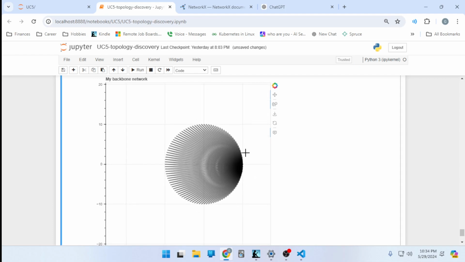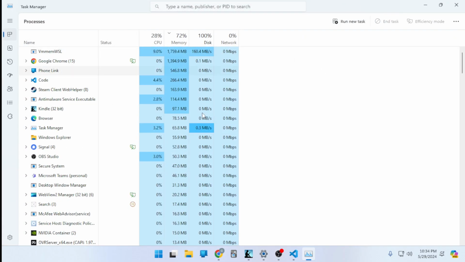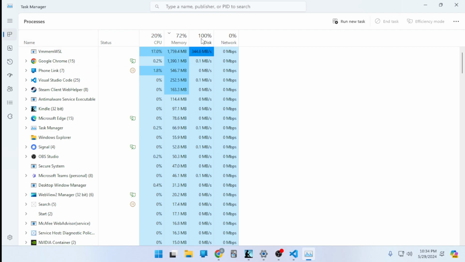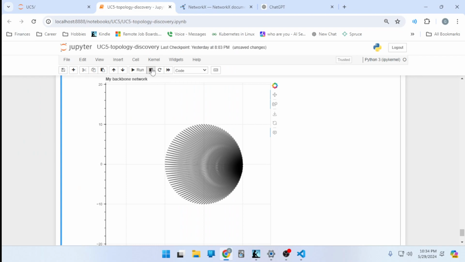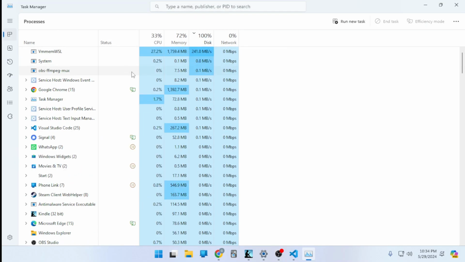So let's take a look at my task manager. Yeah, so we've got 100% disk. So it's just eating up all my memory and disk. So I'm going to stop this. I interrupted the kernel. We're going to shut down the kernel like this. Yep. And then let's take a look at those metrics again. Okay, so now my disk is still at 100. That's interesting.